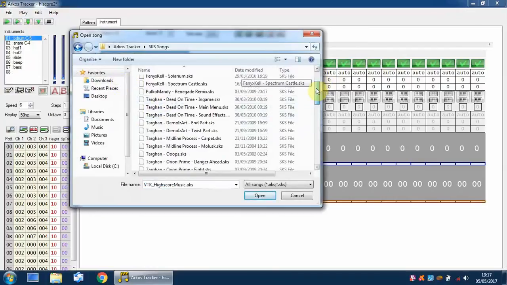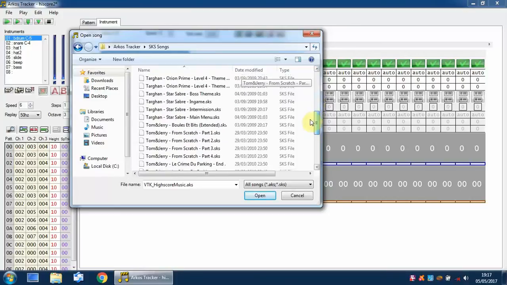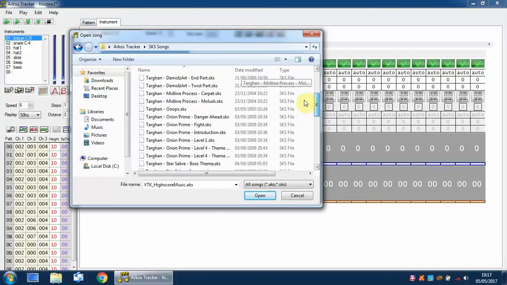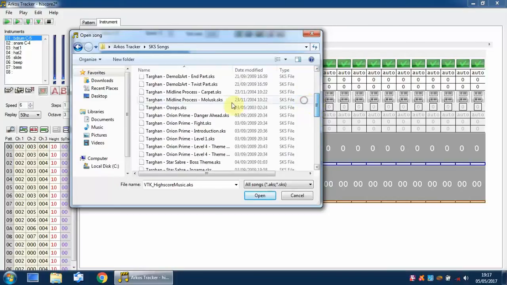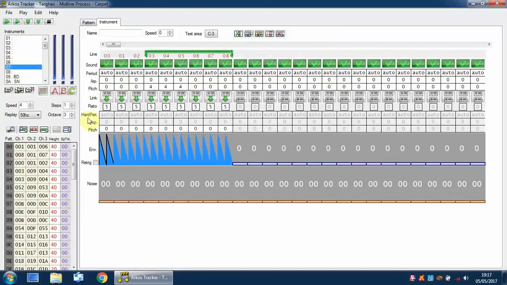I probably should have prepared this earlier for one with... I'll just load a random... let's see. What's this? I'll go down as instruments and see if I can find any... Oh, there's one. That's a hardware envelope using the triangle shapes.